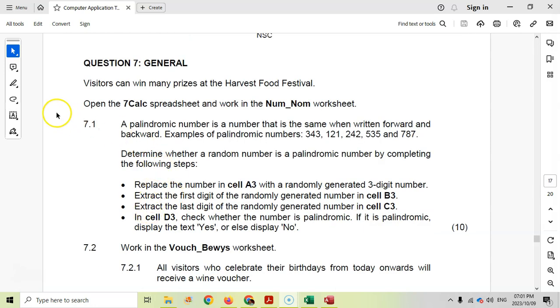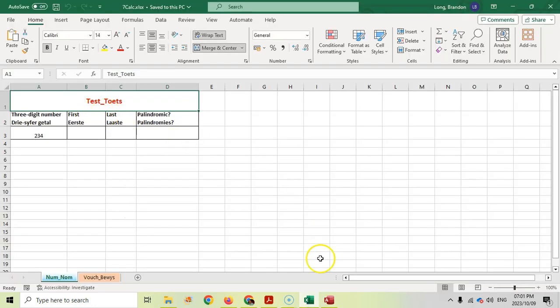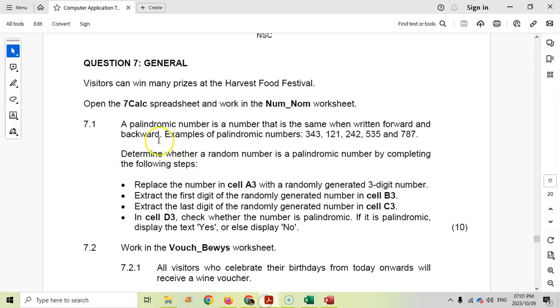Okay, so they've asked us to open up a spreadsheet called 7Calc, which I've got done over here, and they want me to do the following. A palindromic number is a number that is the same when written forward and backward. For example, 343, if you write it backwards, is 343, the same number. Determine whether a random number is a palindromic number by completing the following steps. Okay, so they give us the steps. So let's break it down step by step.